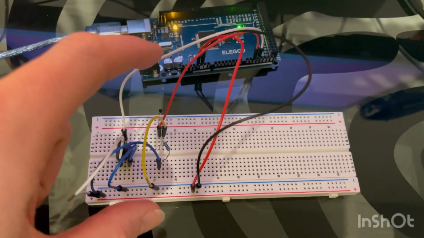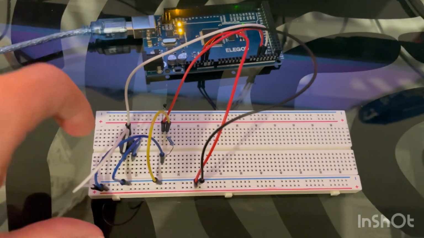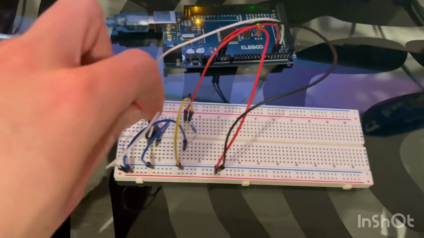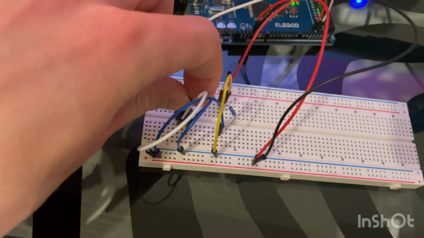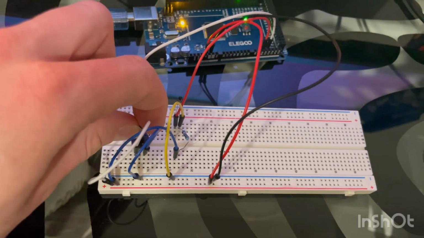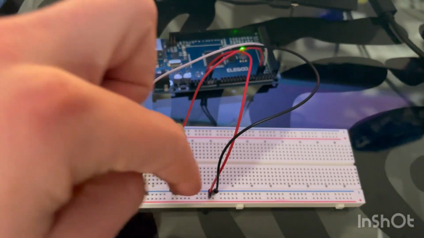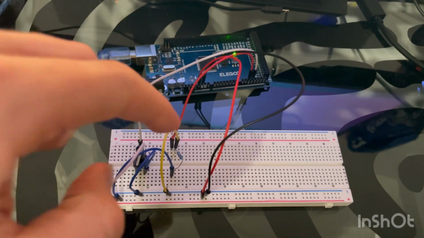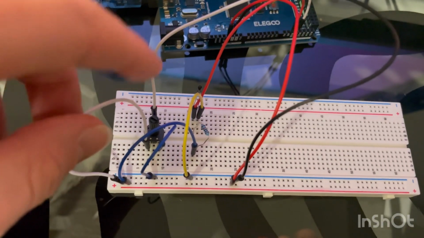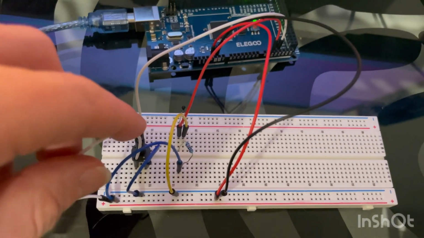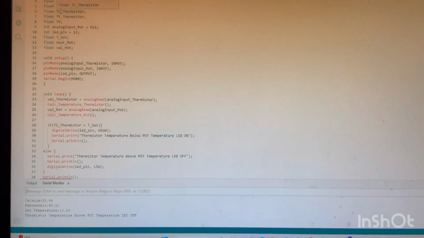So still the 10K resistor, the thermistor, and here we have our 3-prong potentiometer, which I'll show changes everything. Our 5 volts going in, and then our voltages still going across everything here.